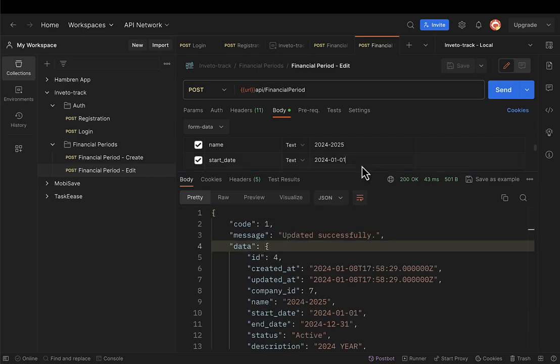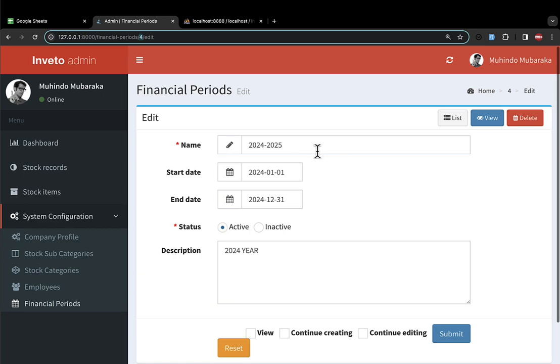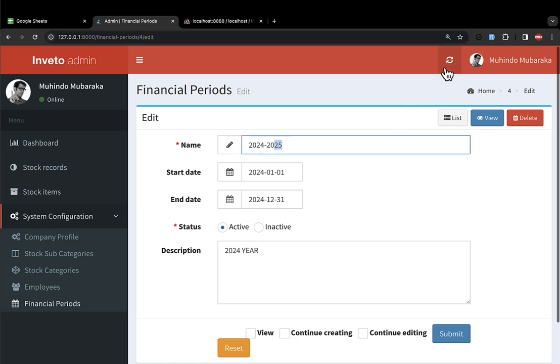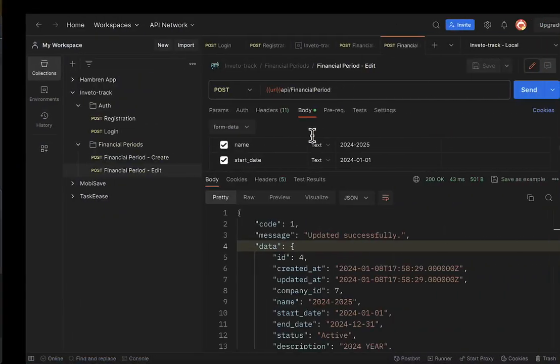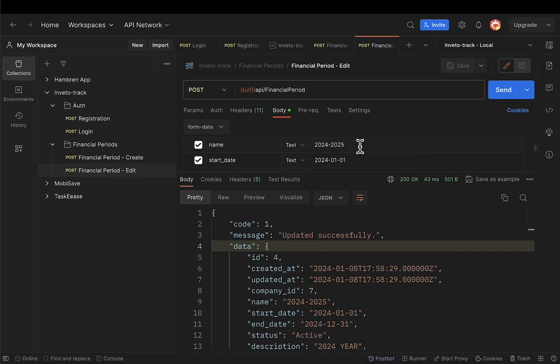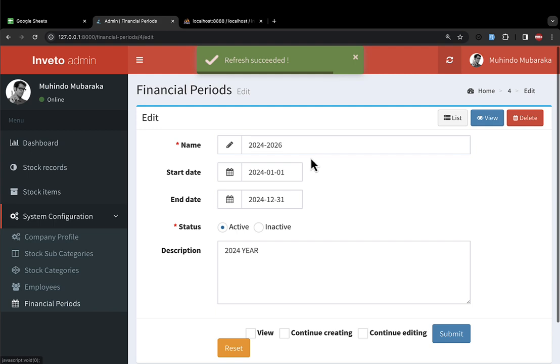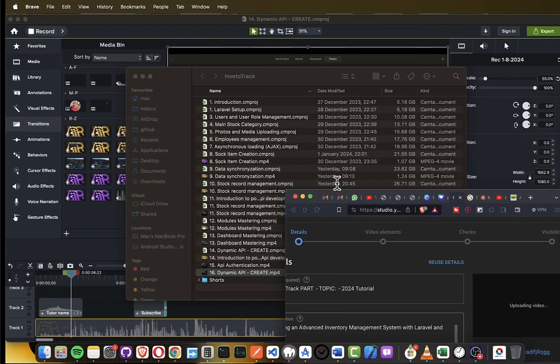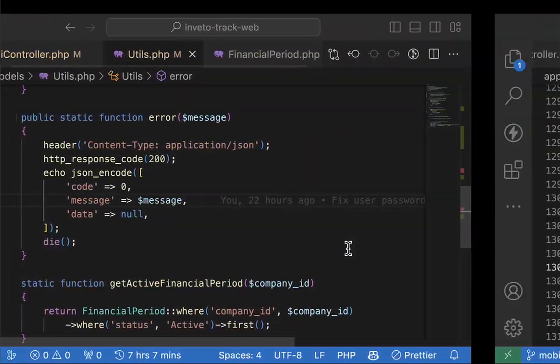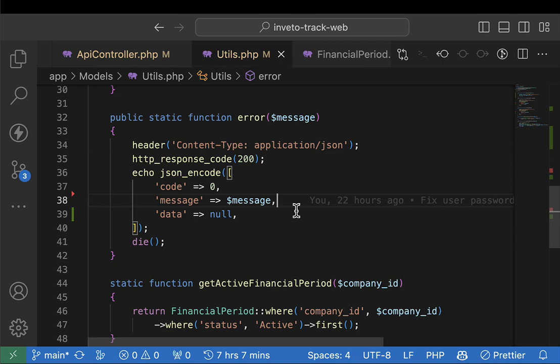So let's try to really change something. Let's say that maybe the year will end in 2026. I'll come here and change it to 2026. I send, updated successfully. So if I come here and refresh, you'll see it has changed to 2026. That is a very, very powerful thing, trust me. All right, so that's beautiful, isn't it? So that's all about creating.